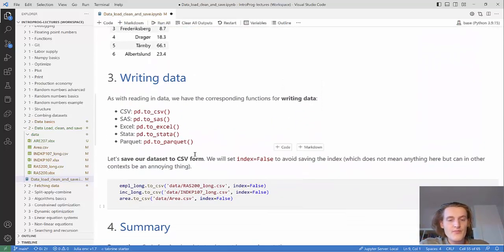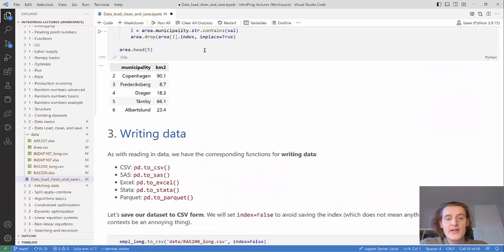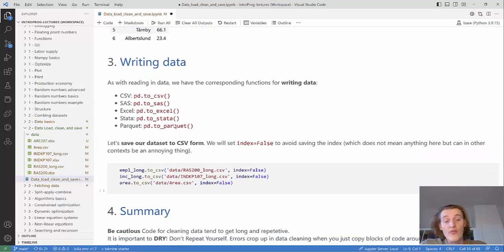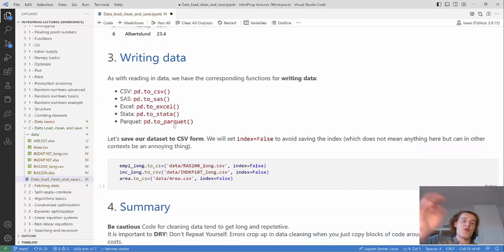Now that we have created all these nice data sets, we of course want to save them so we don't have to run this entire notebook every time we want to access our new nice looking data sets. And to do that you use pandas functions or pandas methods, which are just called to and then the file type you want to send them to. So again you can send them to CSV, SAS, Excel, Stata, Parquet, and so on.